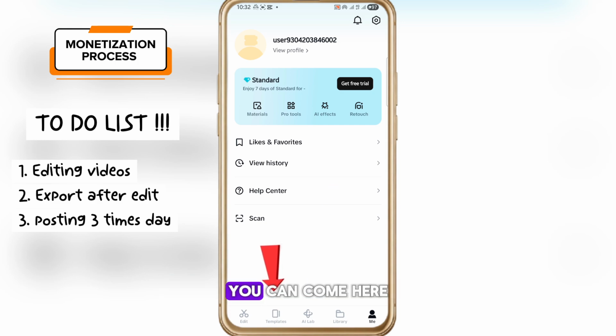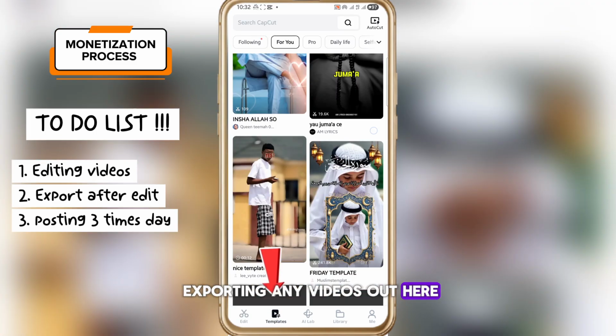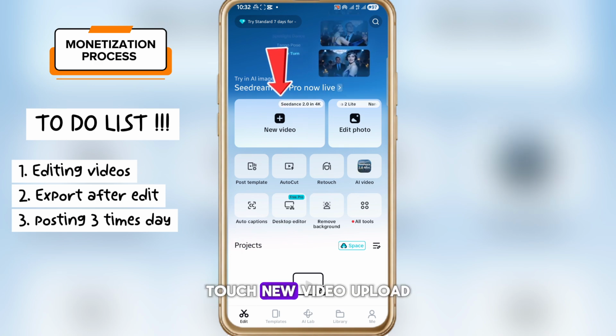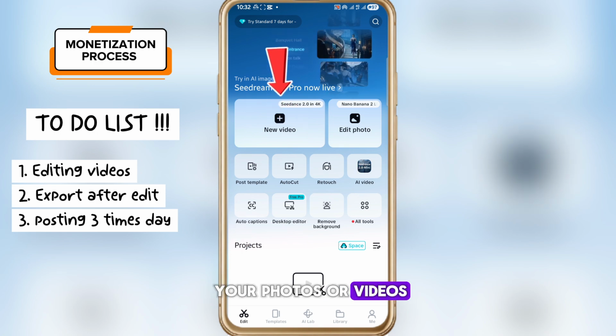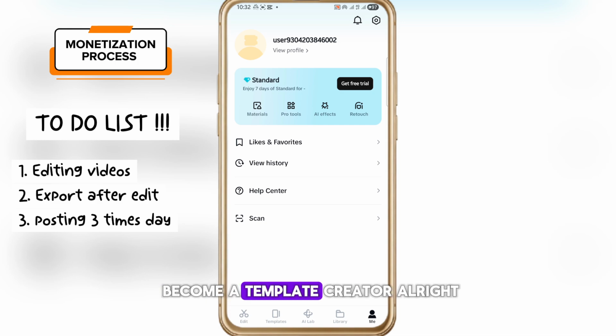Now you can come here and export any videos, or you can edit a new video, touch new video, upload your photos or videos and edit them. After editing them, you just need to export. That's the only criteria. Exporting is the best criteria. Make sure you are making an edit every day and exporting it every day, and from there you're going to be qualified and they are going to invite you to become a template creator.